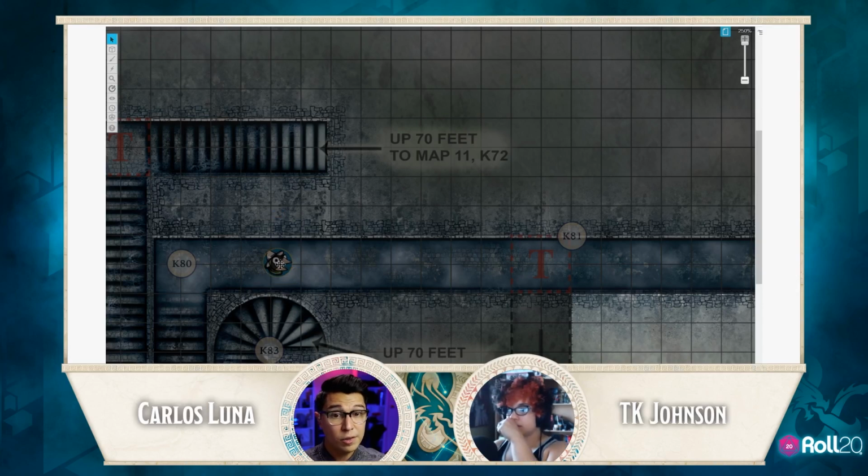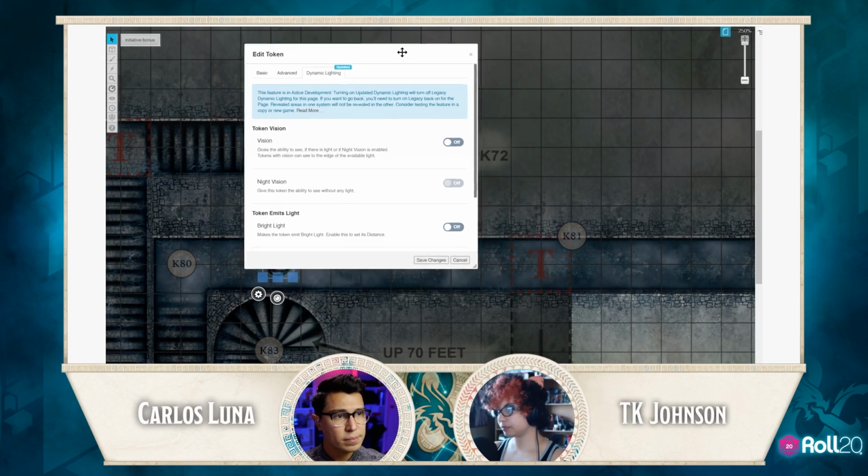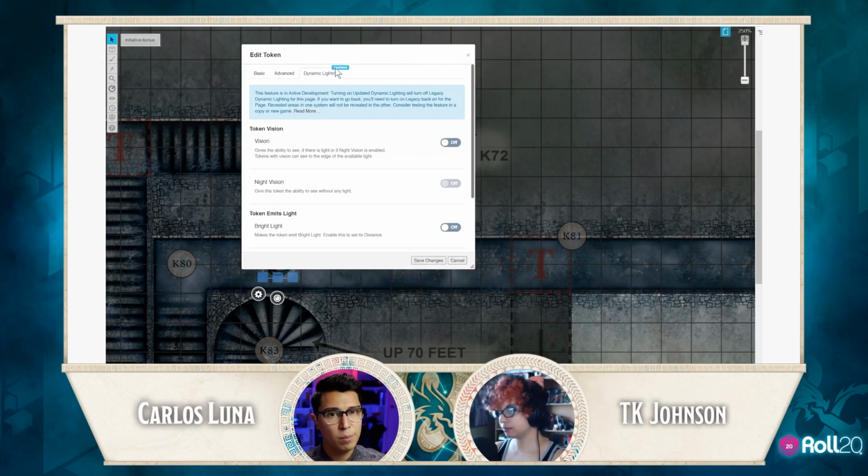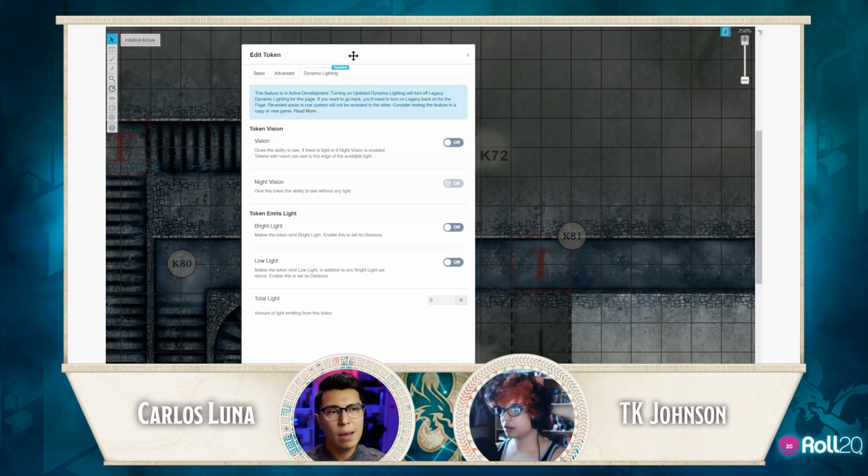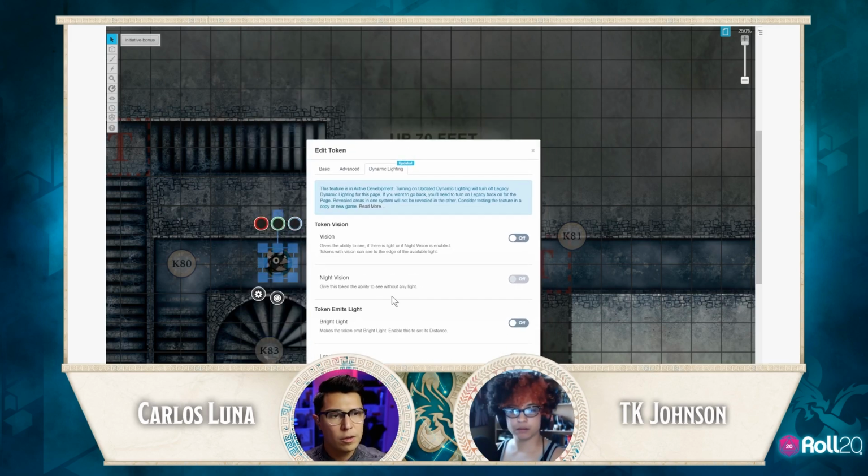So we'll double click on this token and go to the dynamic lighting tab right at the top. These are the options for tokens. Your token can have vision. Your token can have night vision. Your token can produce a bright light, and your token can emit a low light. We'll figure all those things out as we go on.